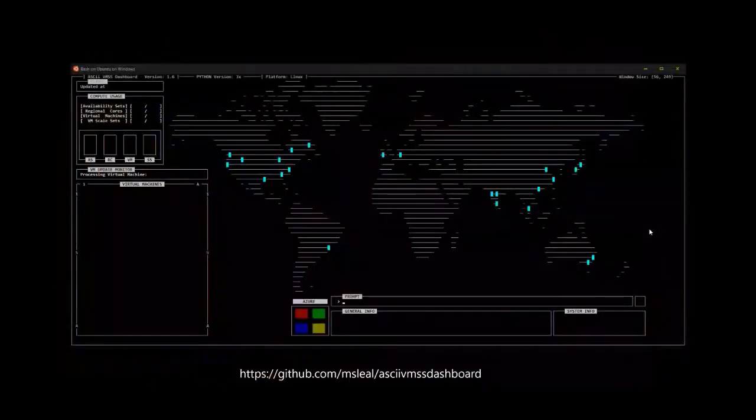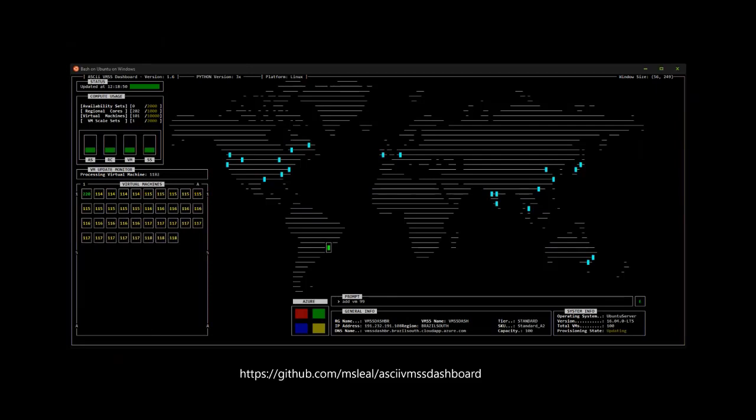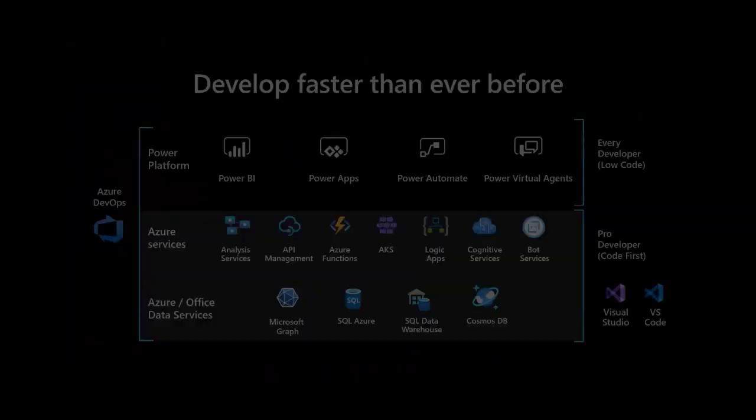And then, of course, just to round out the retro kind of thing, they did feature little things like this, a nice little ASCII terminal-based tool for managing your Azure virtual machine scale sets. So yes, very, very nerd-focused and nerd-friendly.